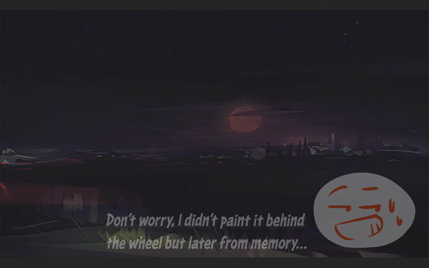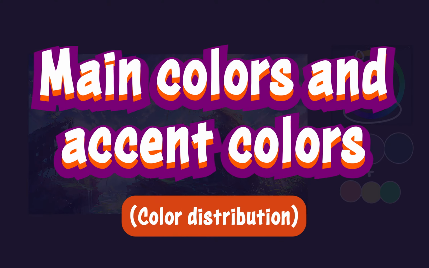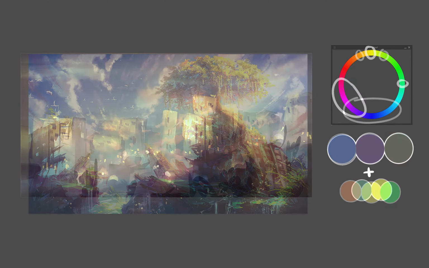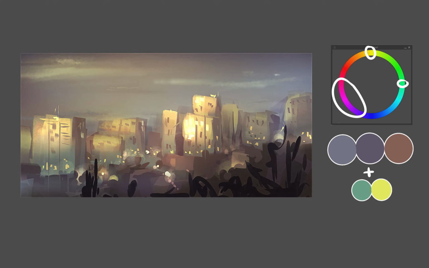Main colors and accent colors. When painting a picture that you want people to immerse in, it's good to pick one color, or a set of neighboring colors, as the main color of your artwork. That doesn't mean monochromatic, but that a set of similar colors covers most of your canvas and contrasting colors to them are used only for accents.